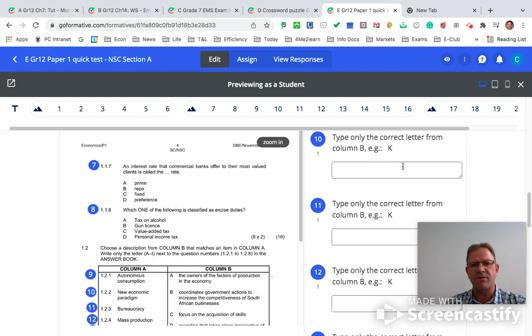All of the assessments you see here can be done on a mobile phone, a laptop, or a tablet.